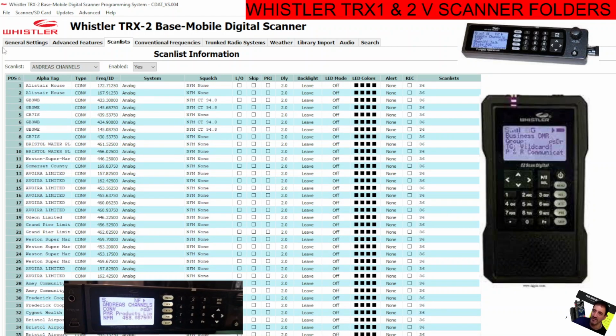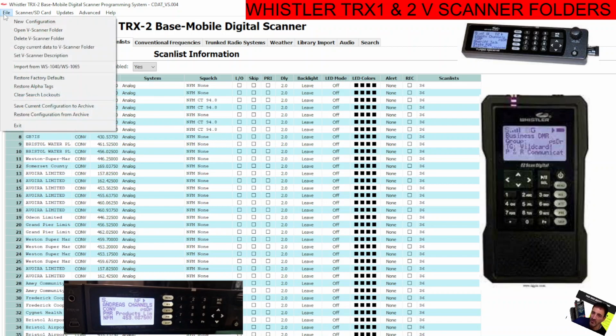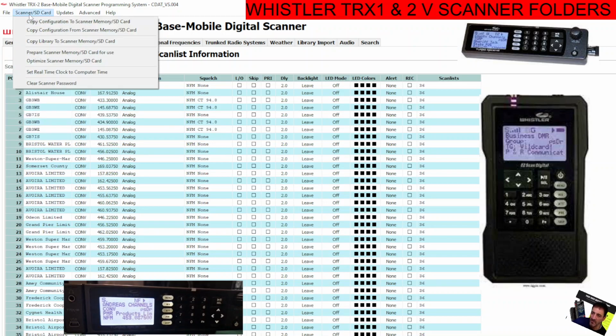And once I've done that, then I just go File, and I go over to SD card, and you can put the SD card in your PC or on your scanner, and just click Copy Configuration to Scanner. So when you're sending it to the scanner, you're clicking the top one. When you want to read what's in your scanner, you're clicking Copy Configuration from Scanner, and be patient because it can be quite glitchy.